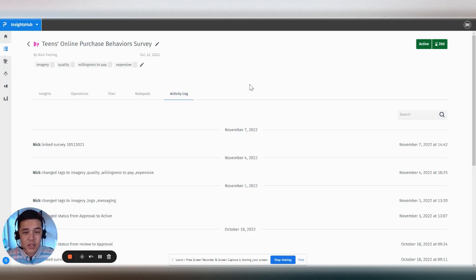Finally, the activity log shows the record of everything that's ever happened to a project, who did it, what they did, and when they did it, to make sure it's easy for an insights manager or team lead to go back and look at what happened with the project, who's been involved, what changes were made. If something looks off or something's confusing, you know who did it and who to go ask about it. So that is what the activity log is for.